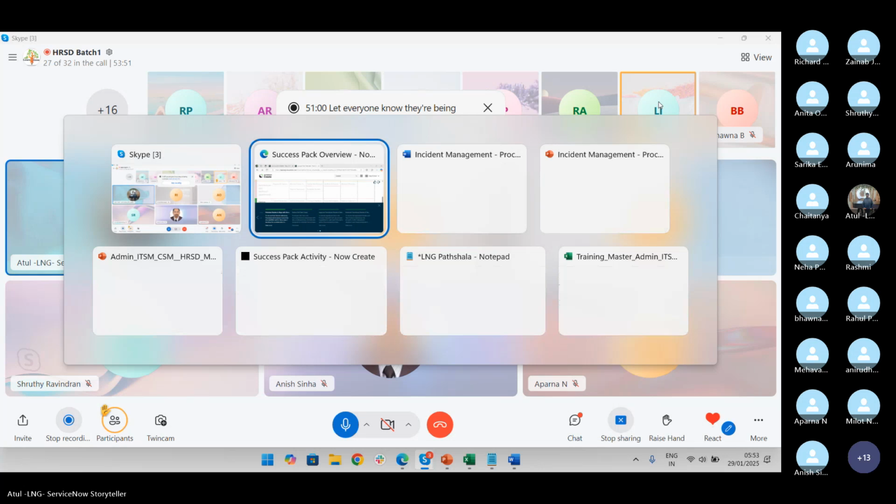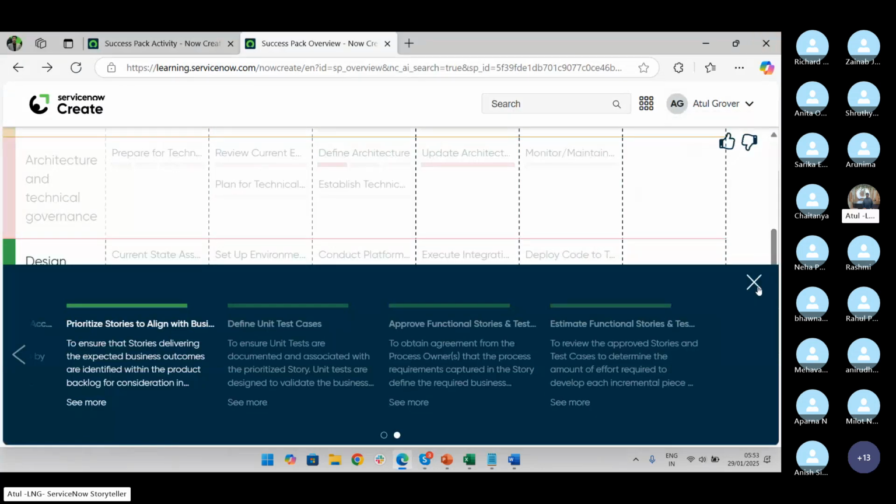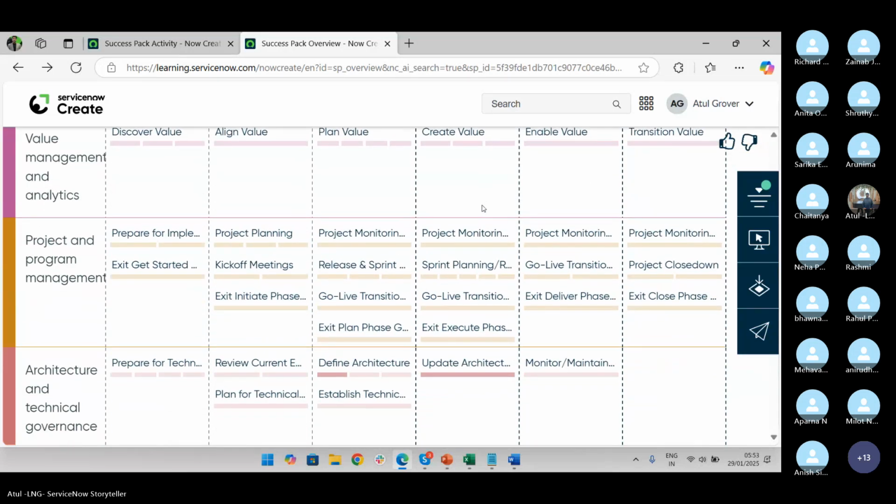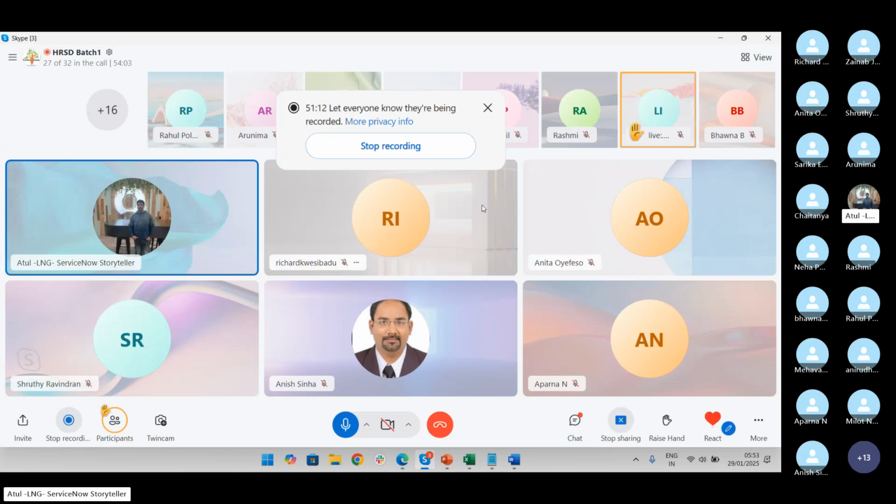First, everybody at least go to this Now Create success pack, and then try to download the documentation about HRSD. If you get any process guide, any kind of workshop, any kind of Excel format for the stories or such things, you can download it and check it. And there can be a surprise test any day with our course. Okay. Any doubt or question before we proceed to the next topic?